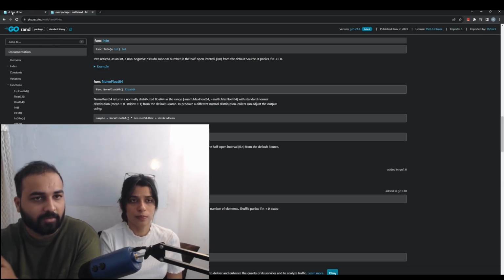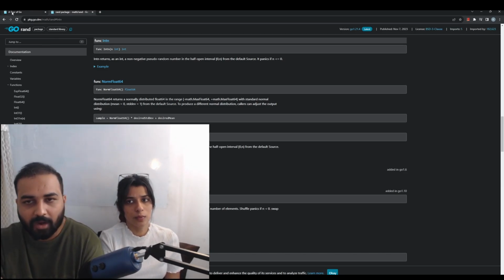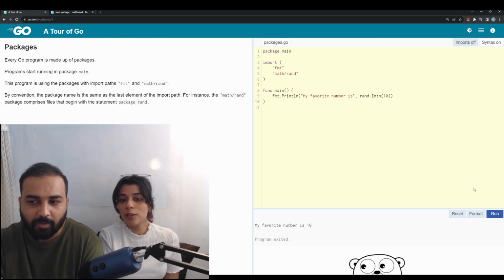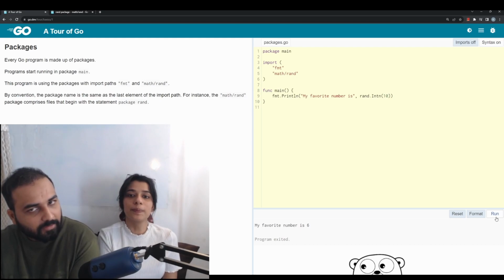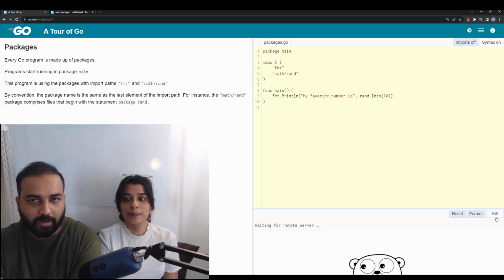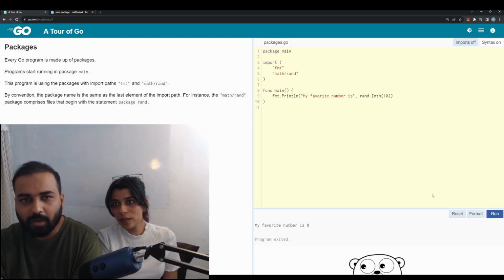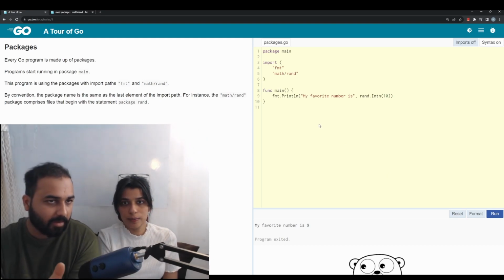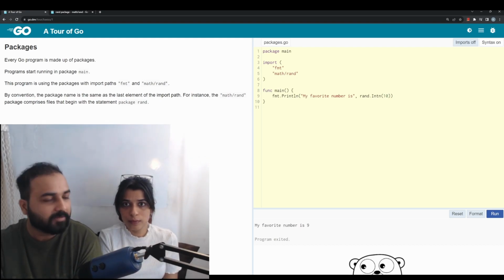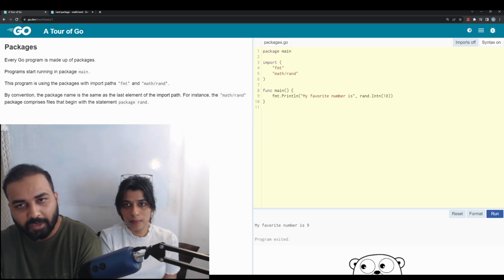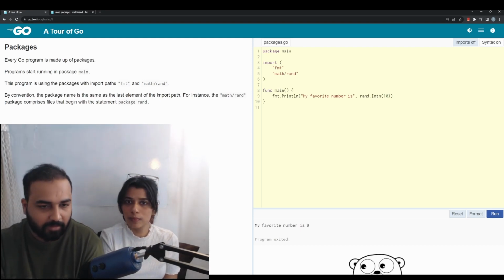So that's why 6 came up. And the beauty of this is every time you run it, it will give a different number. So now it's 5. Now it's 0. But the main part they wanted to highlight was how the package thing works. Using this package, we got the functionality of random. We didn't have to write it, we were just able to use it. So printing and getting a random number were the examples here.